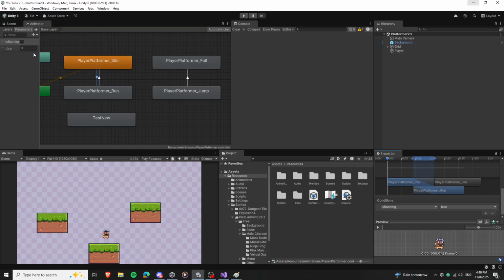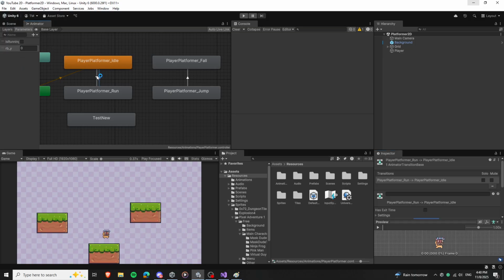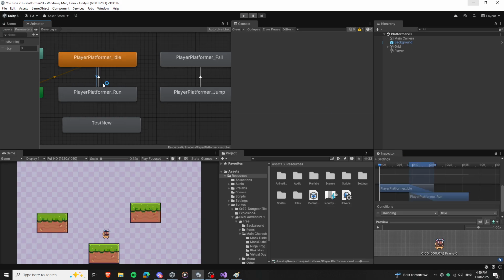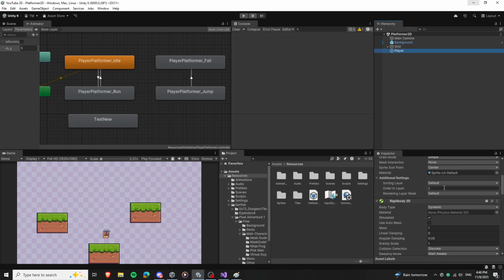And for that, you see this in the corner is running. That's a bool that I created, so it's a parameter. And rigid body y, so that's the velocity on the y-axis, so the movement speed on the y-axis here, basically, which is a float. And I have conditions here to transition from one animation to another, and I enable this in the script. So let's look at the script.